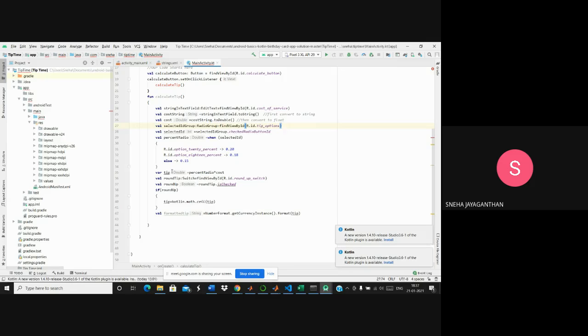Now I don't know if the user wants to round his or her tip or not. So we'll use the switch view here. So roundTipSwitch, type Switch, and I find its ID. Once I've found the ID of the switch, I check if the switch is in the on condition or in the off condition. So I use a function called isChecked. IsChecked will give me true if the switch is toggled in the on condition, and false if the switch is in the off state. That is stored in roundUp. So if it is in the on state, it will store true in roundUp, and I pass that to an if statement.